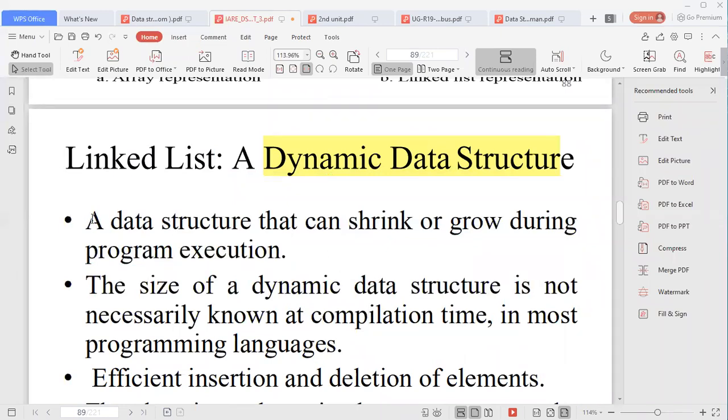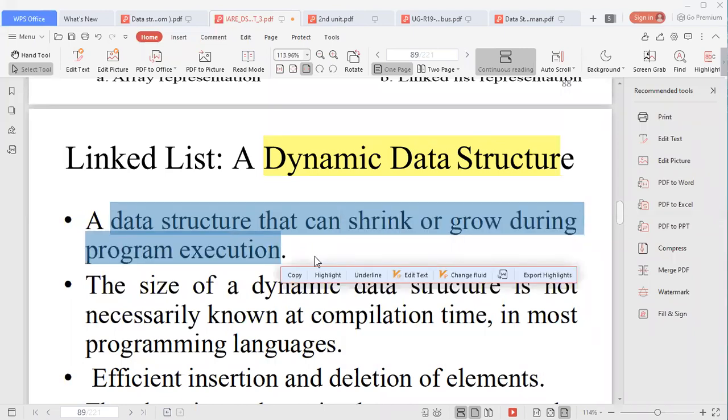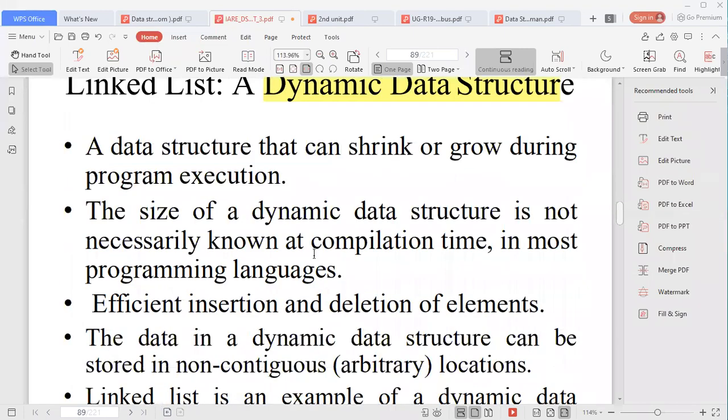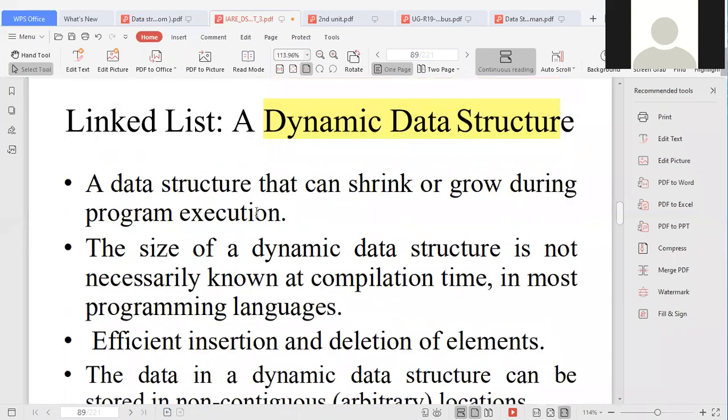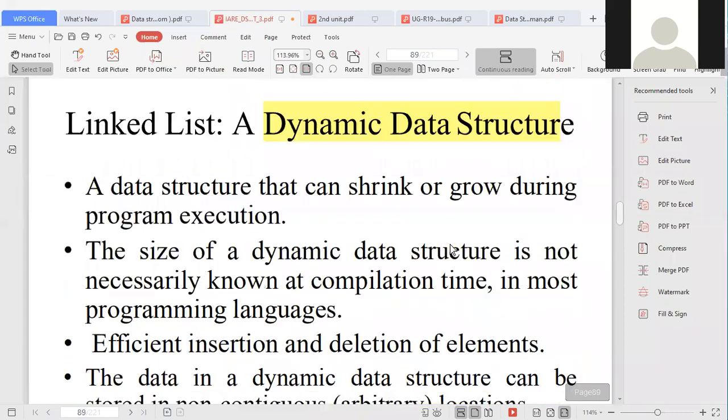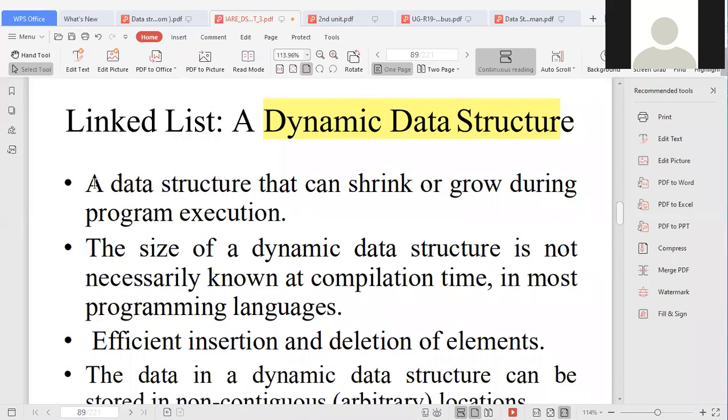Next, write this one. Are you copying? Roll number B6. B6. Roll number B6, unmute yourself. Yes, sir. This drawing is clear to you? Yes, sir. Okay, note down these advantages.